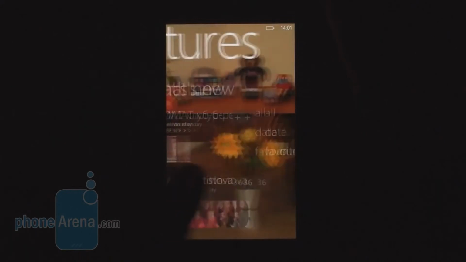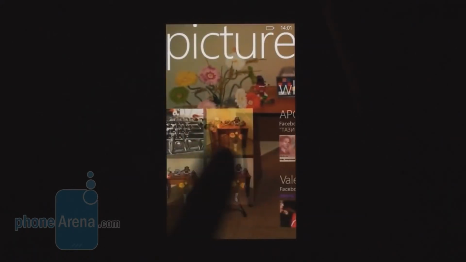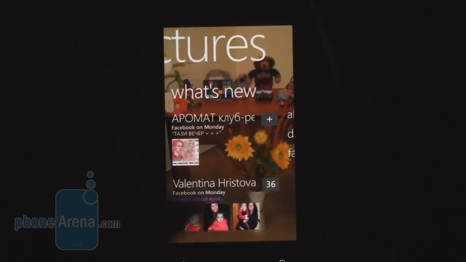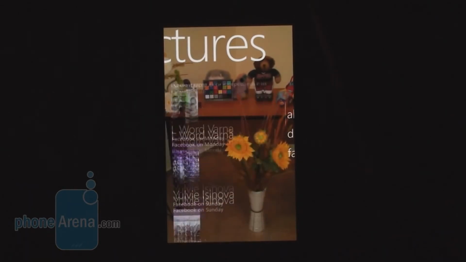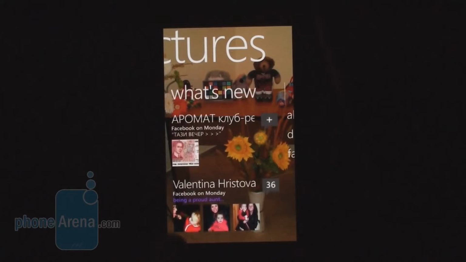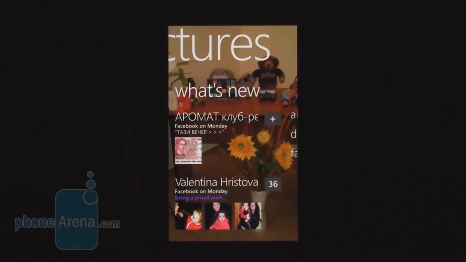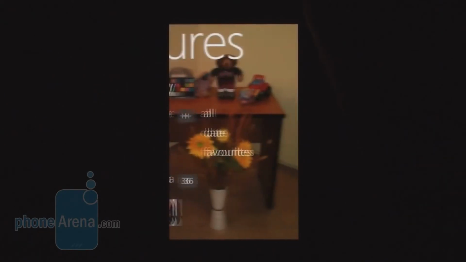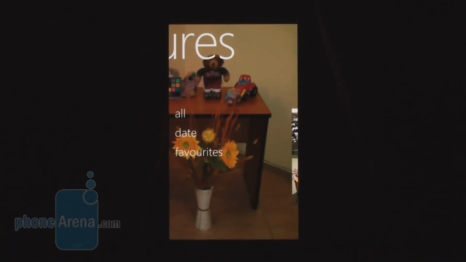This is your Pictures Hub. It's the place where you can see your pictures. Of course, here is your collection with images. Here's how you can switch between photos. It's a very good and fluid interface. And you can also see what's new in terms of images. And also you can see what's new in Facebook in terms of images right here from the Pictures Hub. You also have the option to sort your content by all, date or favorites.